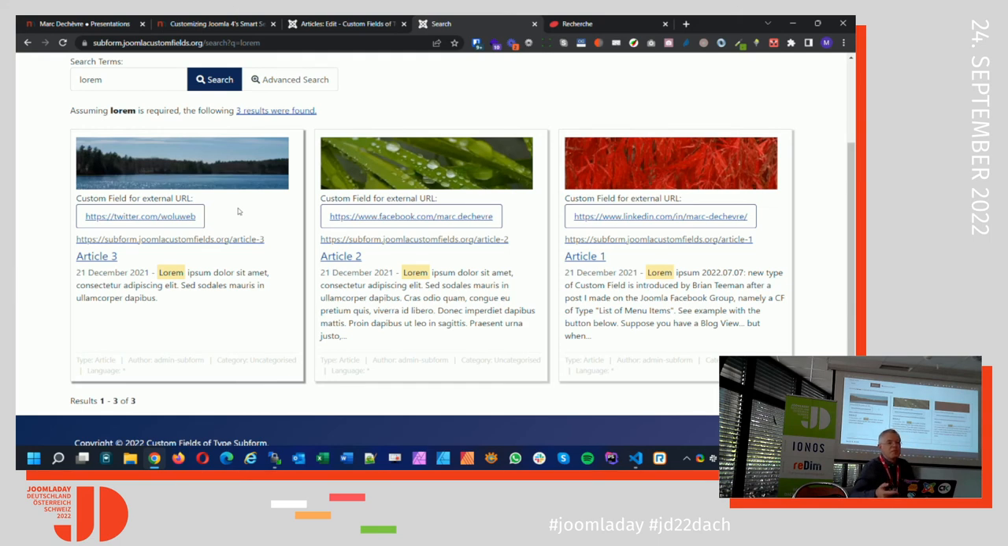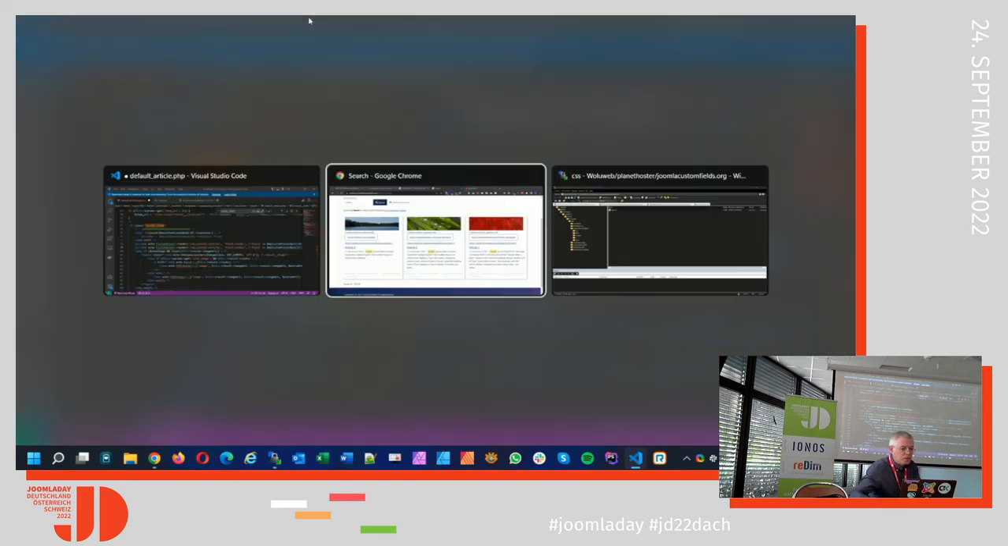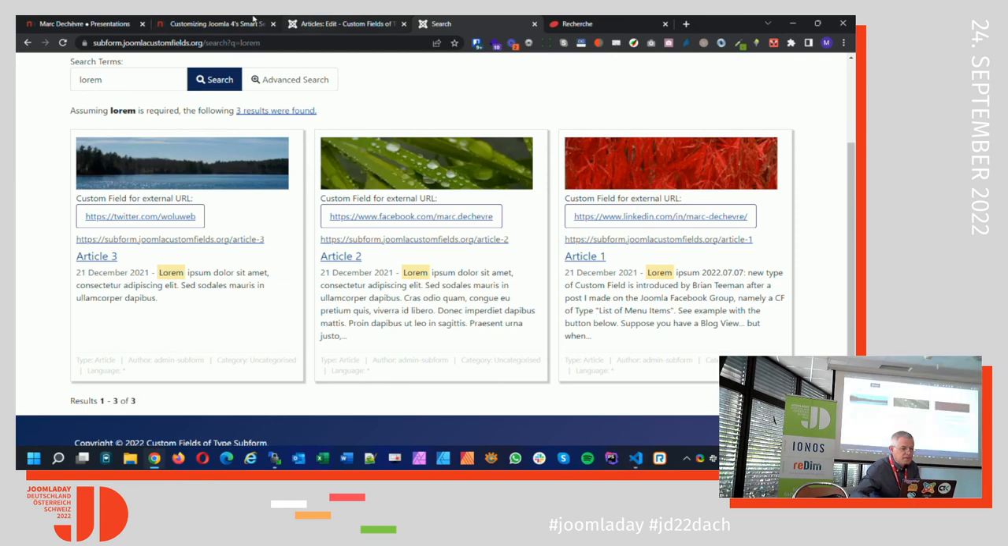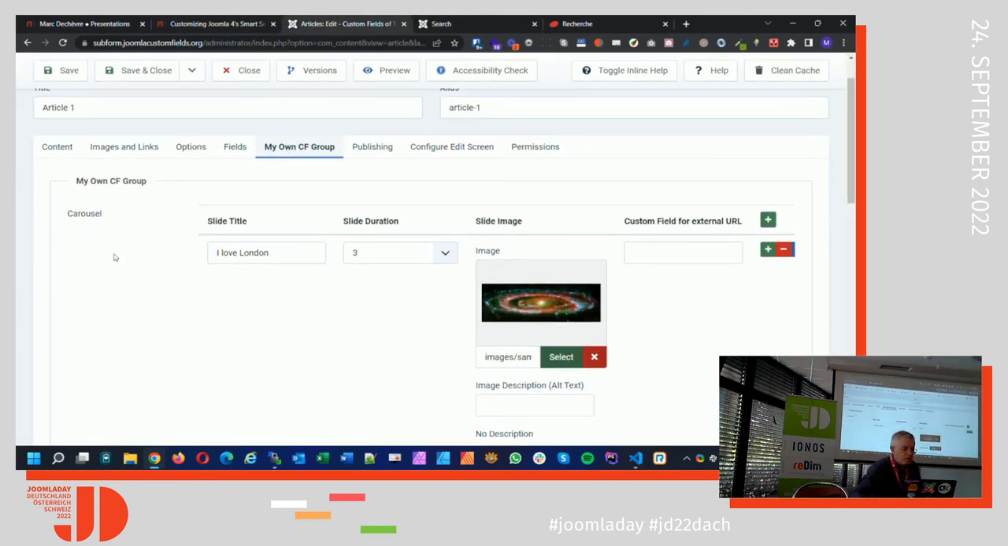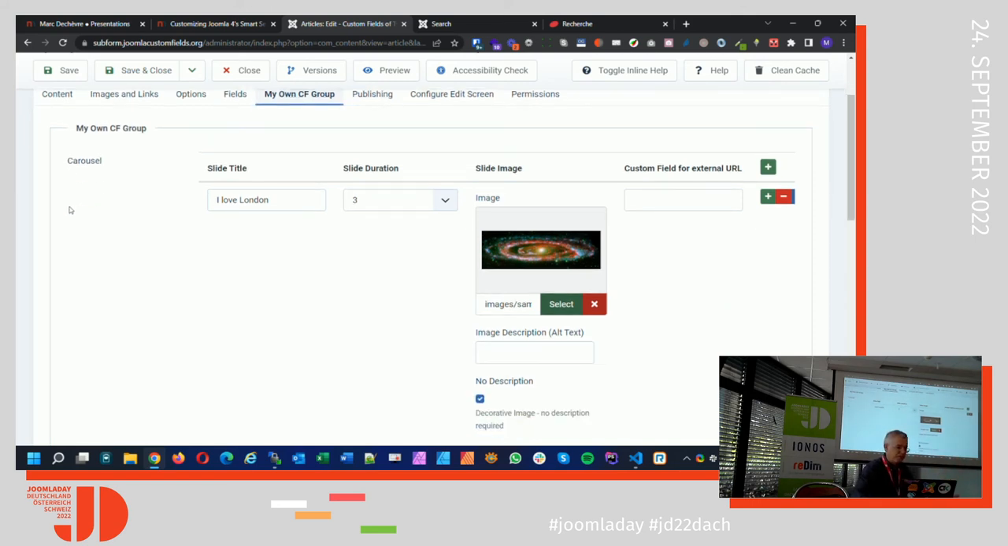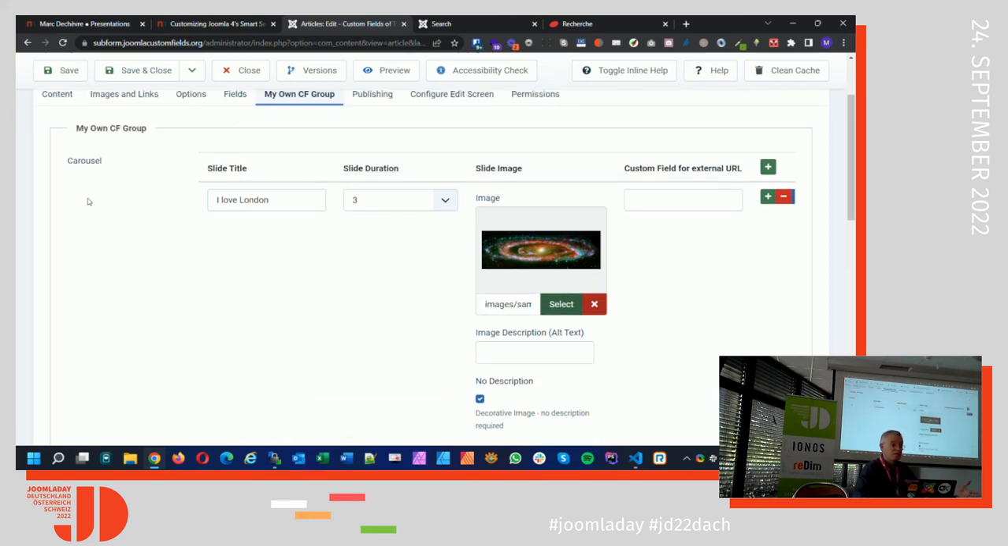For a link, maybe it was no big deal, but for example, I have another custom field, which is a custom field of type subform. So it is a custom field which can contain other custom fields. And this was for another session about custom fields of type subform. Obviously, when I wanted to create a carousel, I had said, okay, let's take a custom field of type subform that I call carousel.